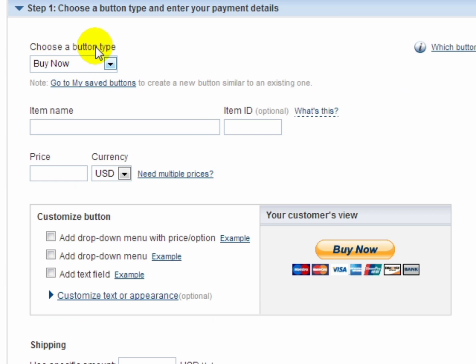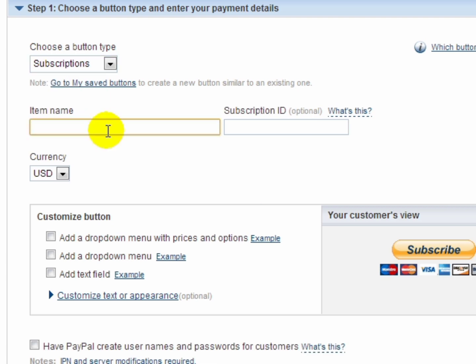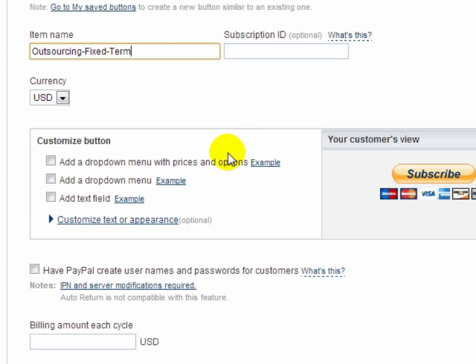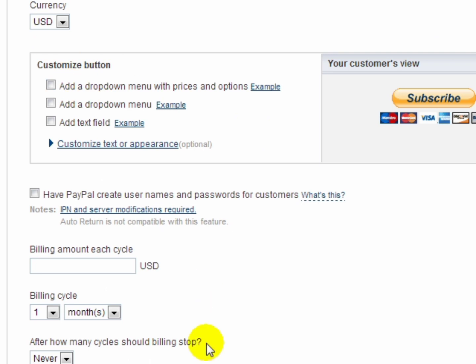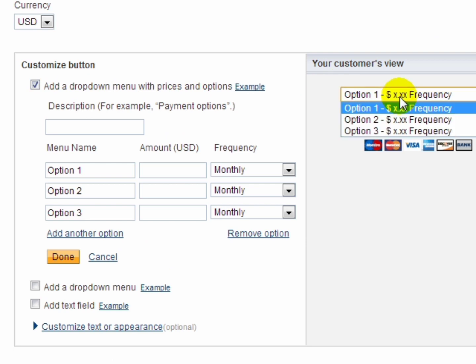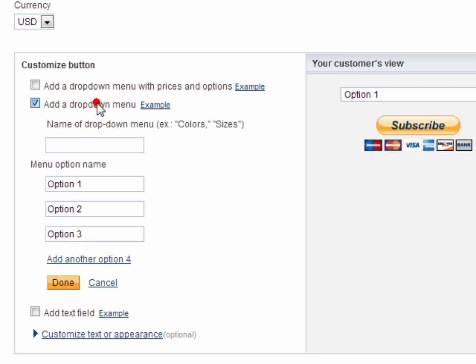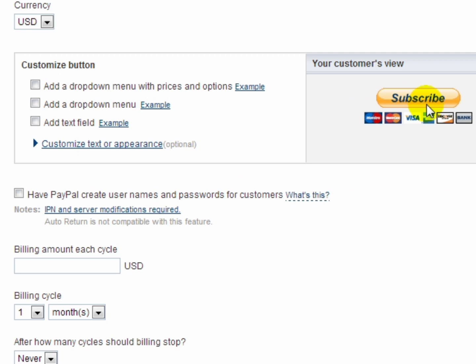You can choose a button type, and we're going to do subscriptions because we're going to charge a monthly fee, and we're going to click subscriptions. We're going to call this outsourcing fixed term. The subscription ID is optional. You don't need that. And you can also customize the button. You can add a drop-down menu with prices and so forth. You can add a drop-down menu to gather other data if you want to, but we're going to leave it as it is.